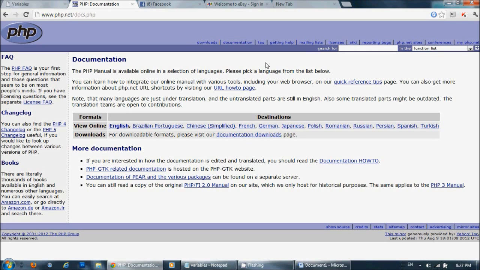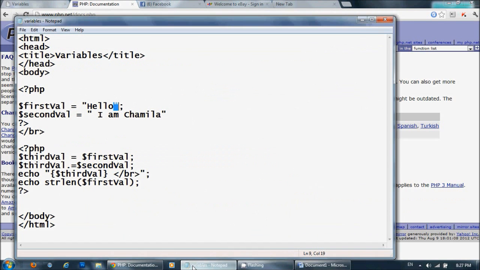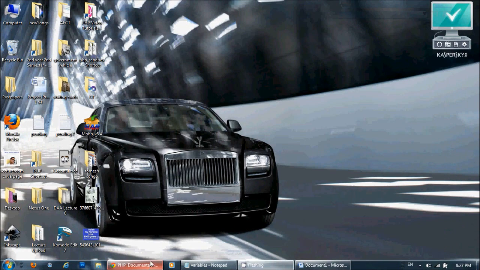And you will need a text editor. You can simply use Notepad, or there is a better text editor like this. It's actually like an IDE, Komodo Edit 7. It's good for PHP coding because it highlights the wrong syntax and such things. So it's better if you can have that Komodo Edit software.